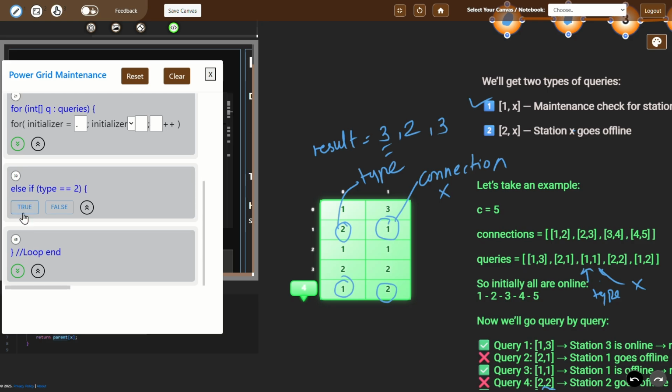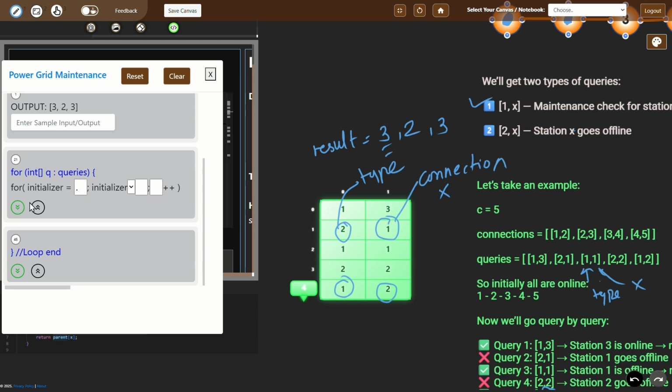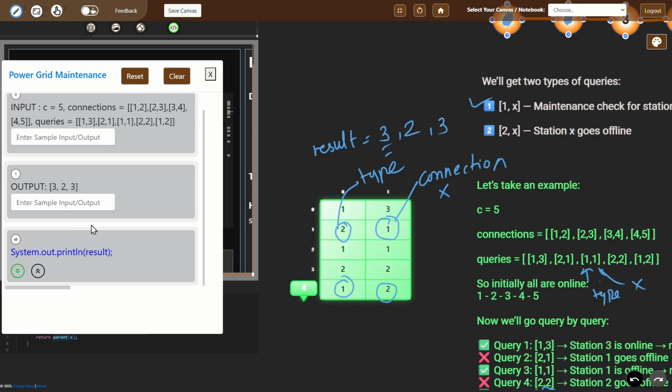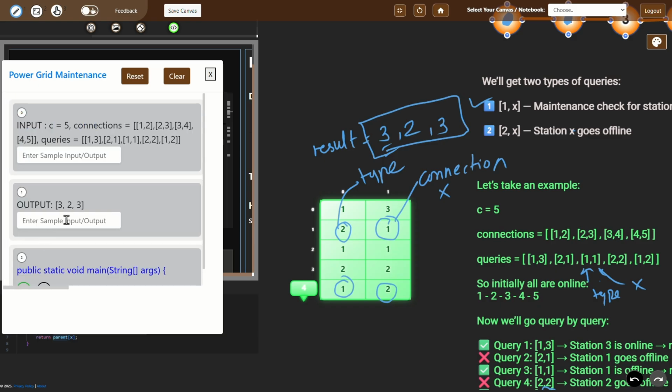So this way, type is not 2, it was a 1, as we are doing maintenance check. In this way, the for loop is iterated successfully, and we will print result, which is 3, 2, and 3 as our final answer. So that's it.